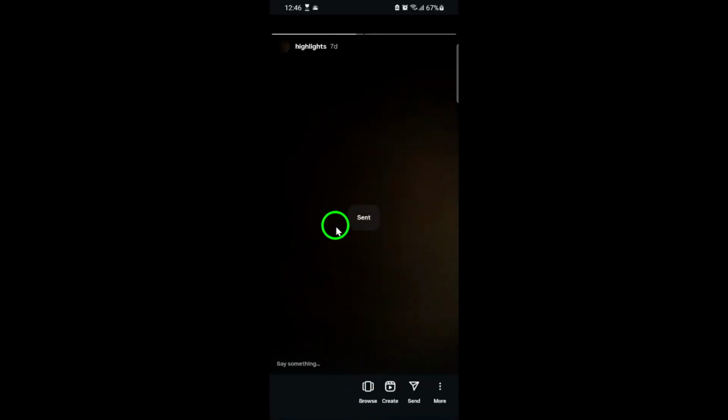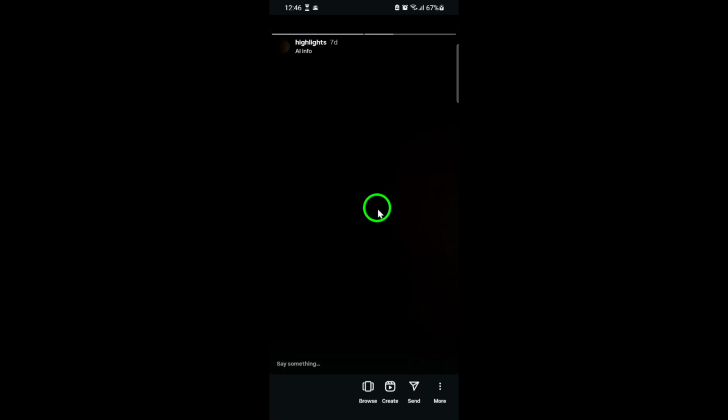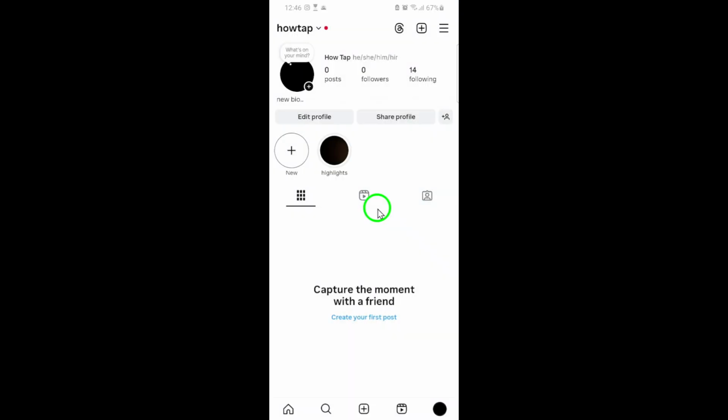After selecting your friend, simply tap the Send button again. Instagram will confirm that your highlight story has been sent. Your friend will receive it as a direct message and can view the story just like any other message you send on Instagram. That's all it takes.